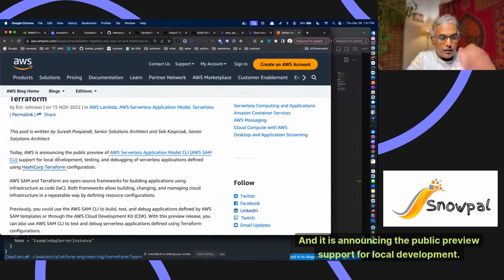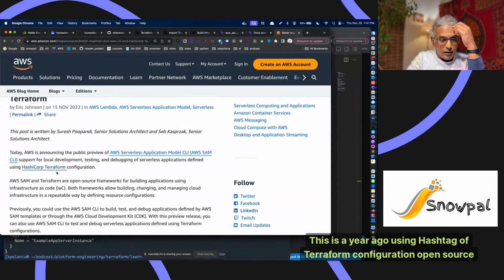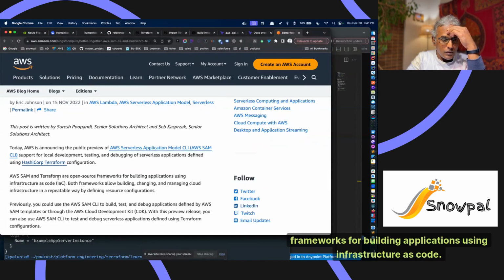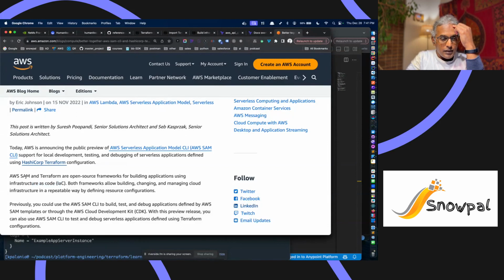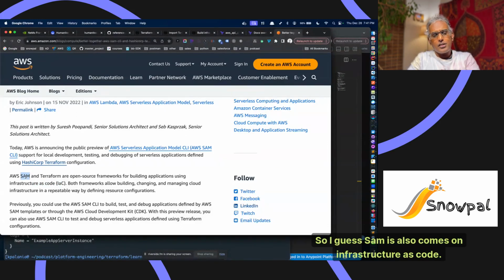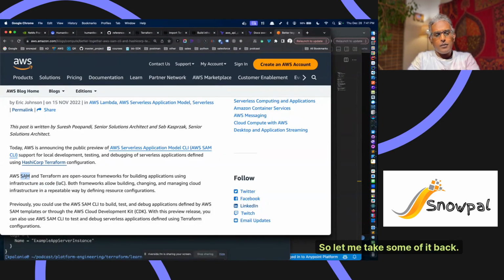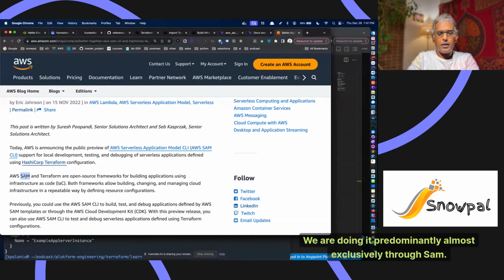Okay, development. It is announcing the public preview support for local development. This is a year ago. Using HashiCorp Terraform configuration, open source frameworks for building applications using infrastructure as code. So I guess SAM also comes under infrastructure as code. Let me take some of it back. We are doing it predominantly, almost exclusively through SAM. So it is infrastructure as code, but perhaps it's not as powerful.